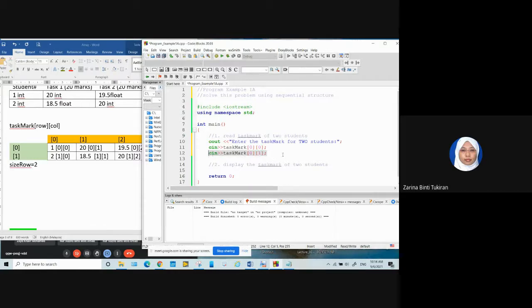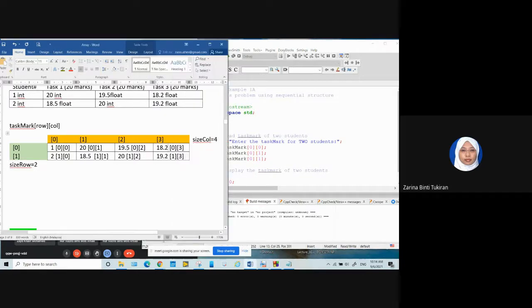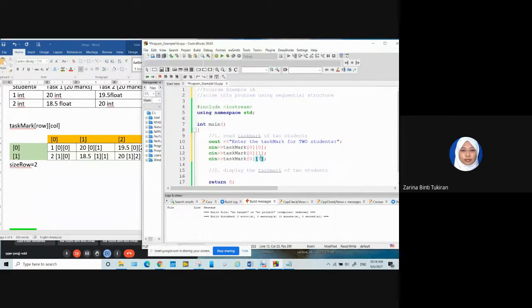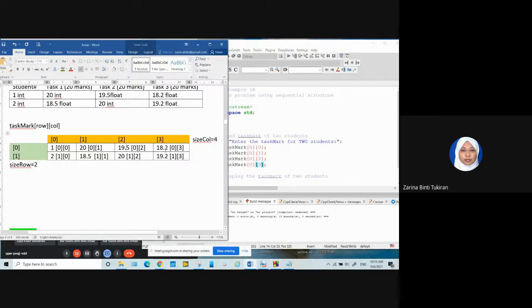This one is here, 0, 2. Here is 0, 3. Okay, this is to input the third task mark.